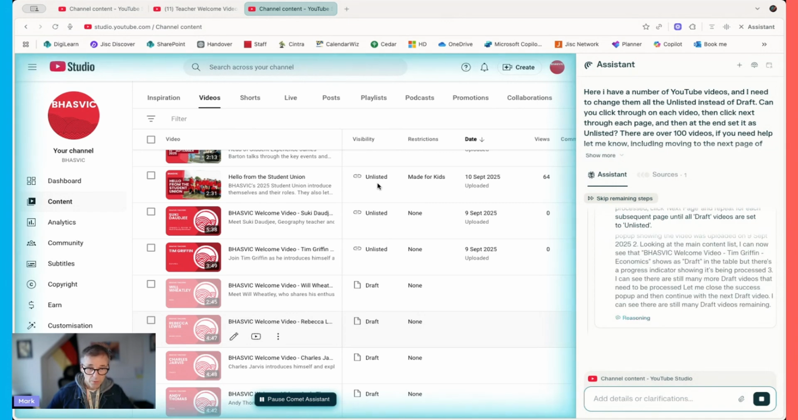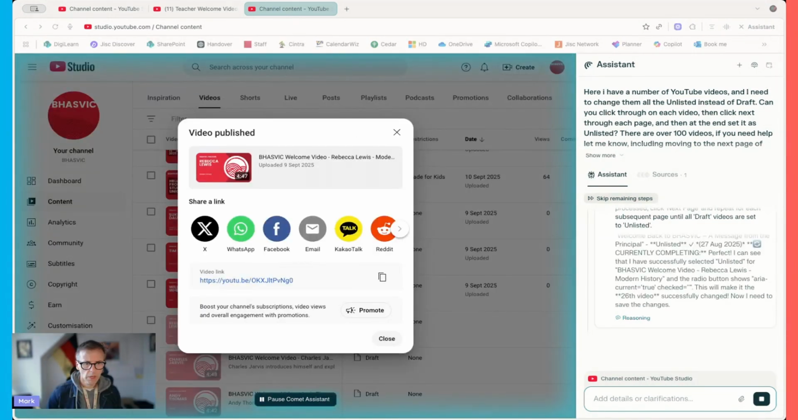There we go, that's the next one. So I'm going to let it run. I'm going to pause this, and we'll come back and see how it goes in a few minutes. So I've jumped back into this, and now it's probably up to about the 7th or 8th. I can see the reasoning. I can see now I've successfully selected unlisted for this video. So it's going on and on and on. It's slow. So I'm going to go and put the kettle on, and I'll jump back and see how it's going in a few minutes.